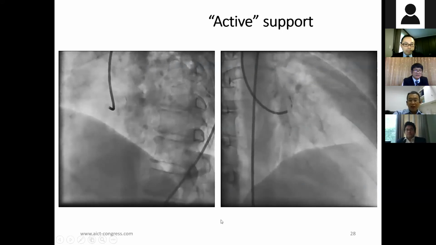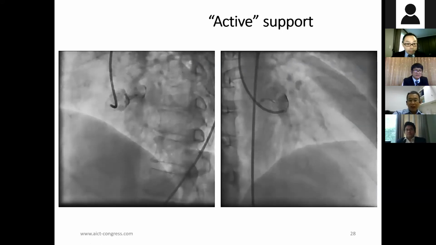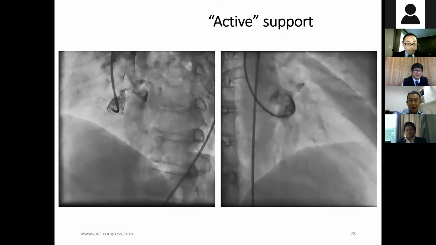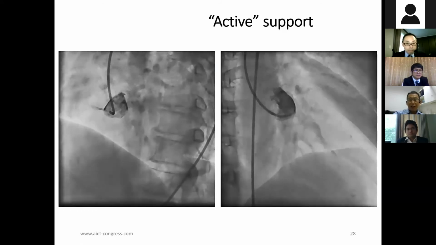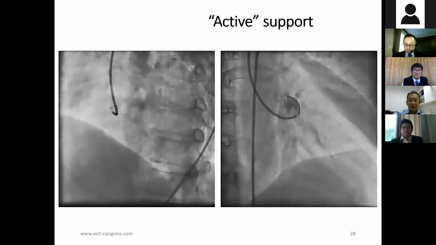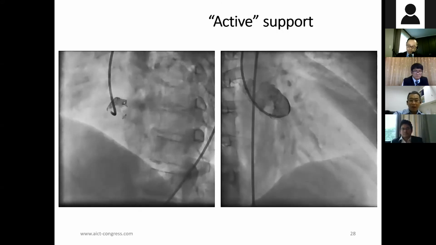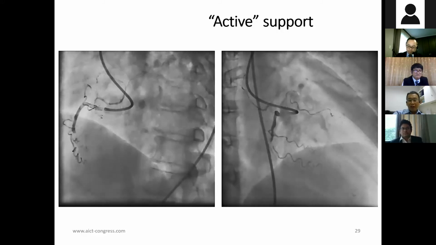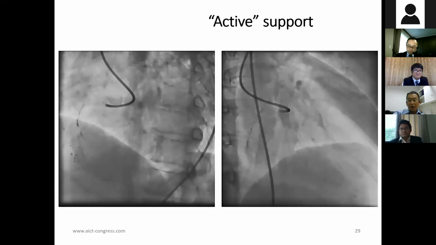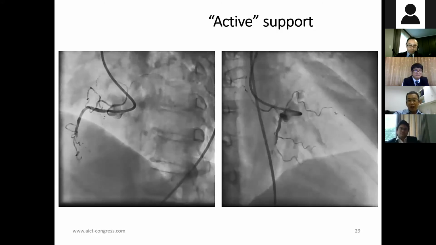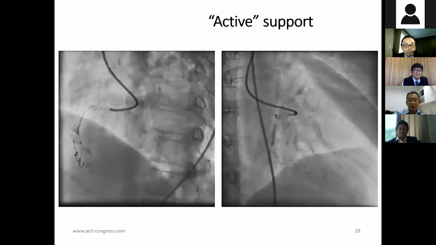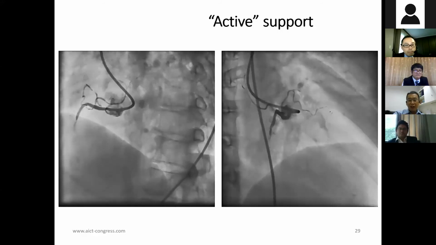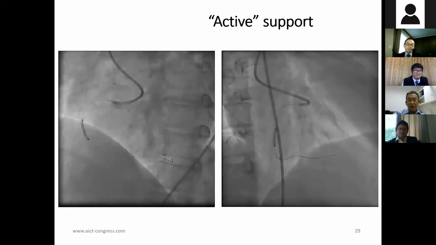This is an example of active support. In this case, you can see that the catheter, the right Judkins, cannot sit into the right coronary well. So we manipulate the catheter until it becomes more active support, touching more of the opposite wall, and you can inject the contrast more vigorously, and in the end you can support the device to PCI this artery.